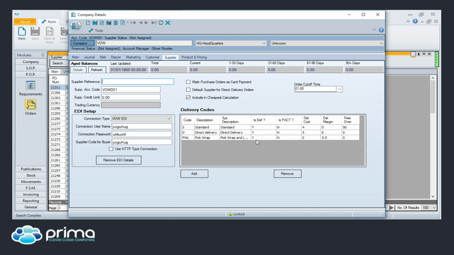So they may charge £5 for direct deliveries, but they charge £4 for the standard, for example. So you can see there you can set delivery costs against suppliers and particular deliveries, and the free over as well. So some suppliers offer delivery at 10:30 AM, for example. So you set your delivery code up in here. If there's a particular free over charge that they offer or whatever it may be, you can assign that in here. But this is then when your delivery codes will pull through to the purchasing side of things.